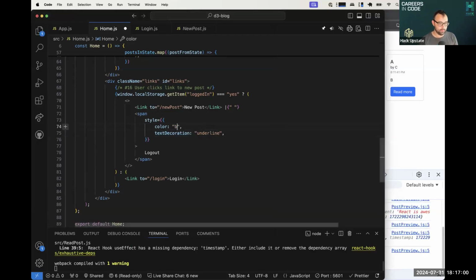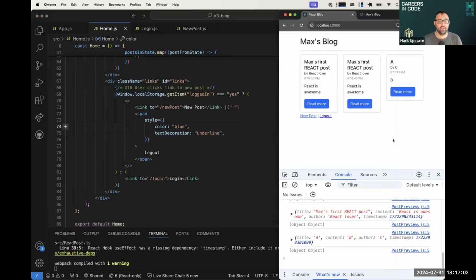No, it's not light blue. I'm going to leave it as blue for now. Okay, now inside of there, I need to make my login button work.